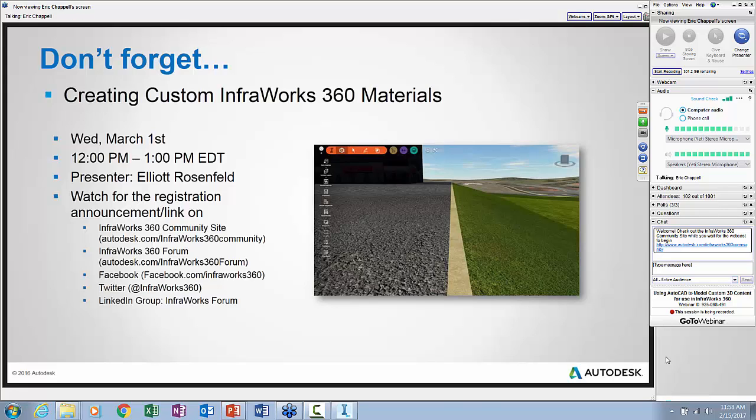There's a question about scaling the materials. I know you mentioned scaling the FBX, but is there any scaling needed for the materials themselves to go from inches to feet? No.